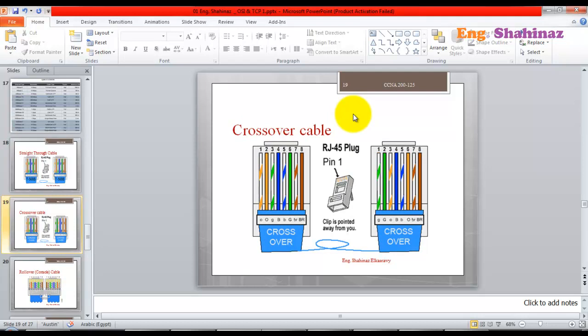There is only one special case about the crossover cable. If you have a PC and a router and you want to connect them directly, you'll use a crossover cable in spite of the fact that they are two different devices.